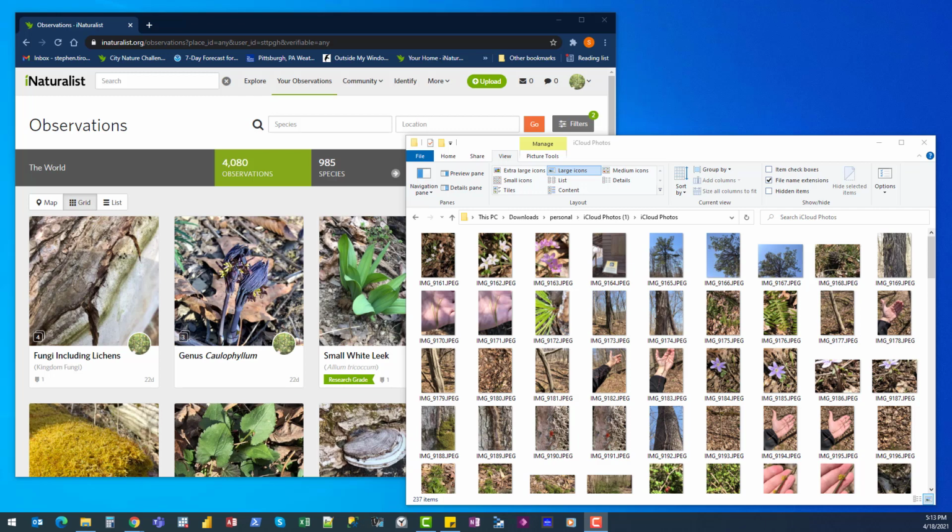Normally I don't use the iNaturalist app on my phone in the field. I generally just take a lot of pictures on my phone, and I have an iPhone. My photos get backed up to iCloud. I download those and then add them on my PC to iNaturalist.